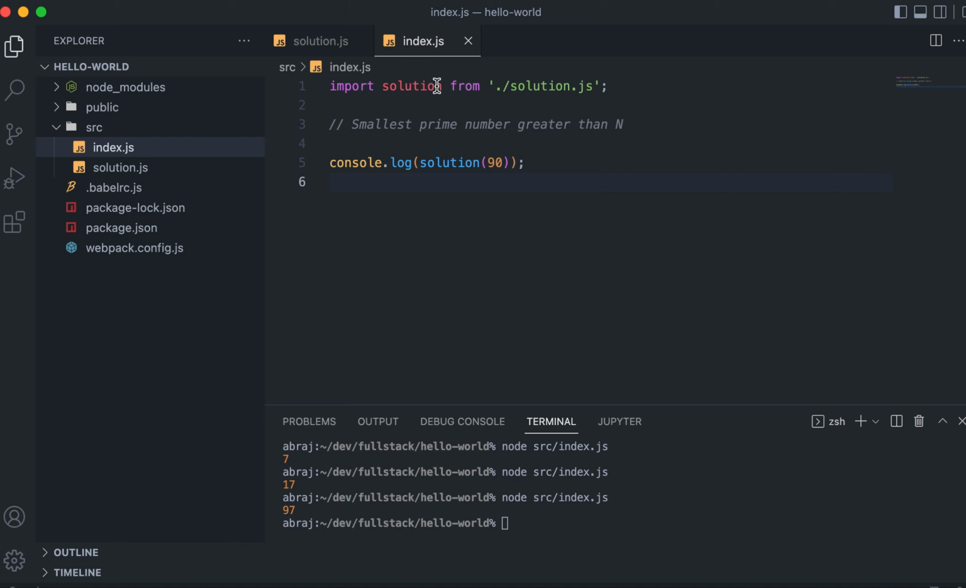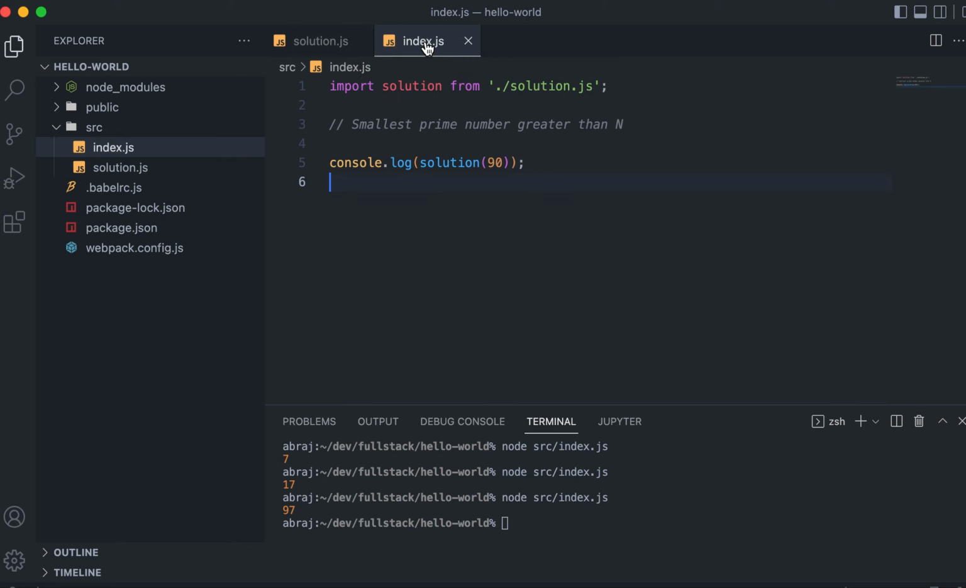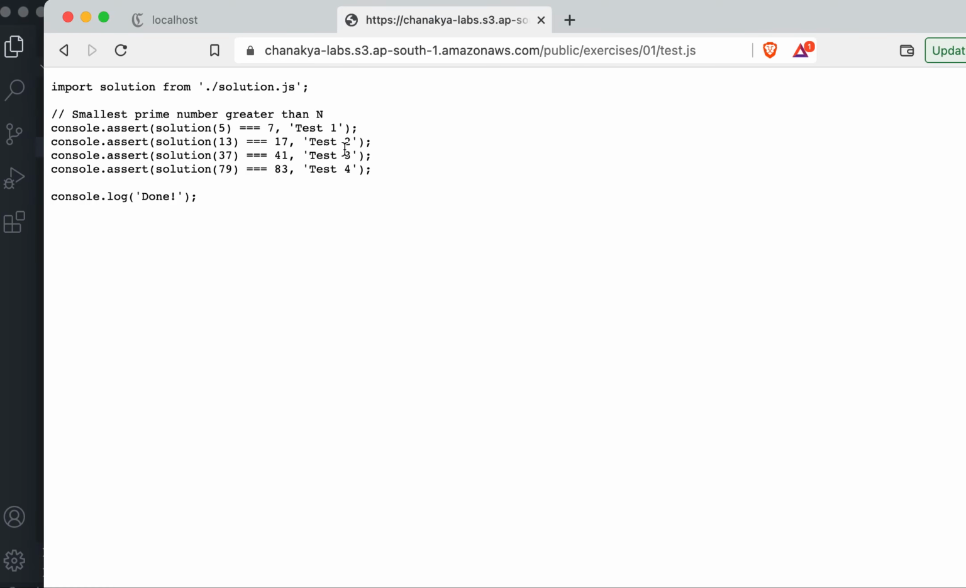Now once you have implemented this solution, I have written a couple of tests, 2, 3, 4 tests, that you can use to check whether your solution is correct or not. That test is written in a JavaScript file, and that is hosted at a public URL which can be easily accessed by you. I will share this link in the description of this video on YouTube.